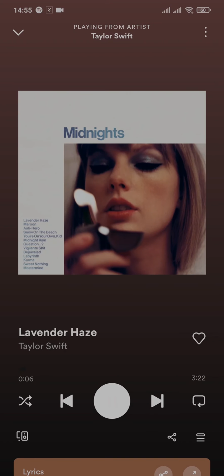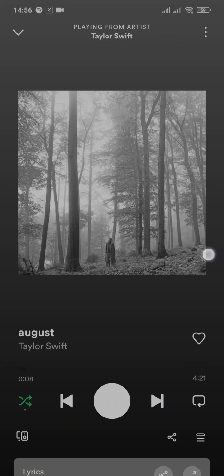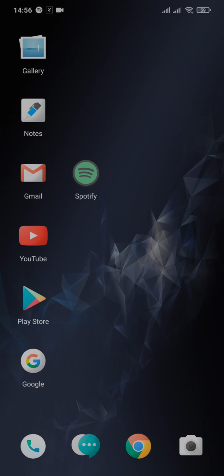Now if I turn on the shuffle, which is this option right here, then if I change the song, you can see that the third song does not play, which is Midnight Rain, and a different song plays, which is August. So that's how you can turn off shuffle on Spotify.